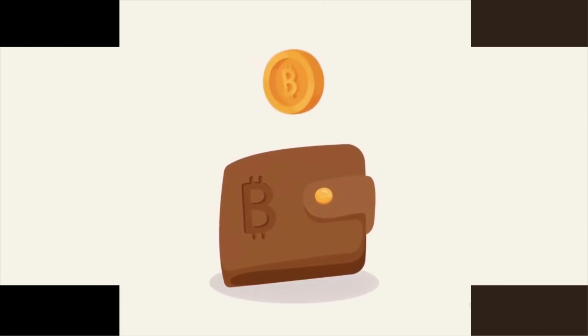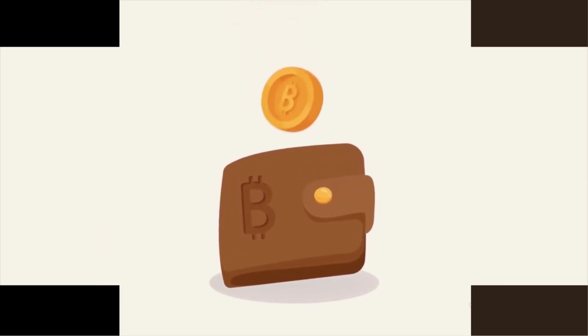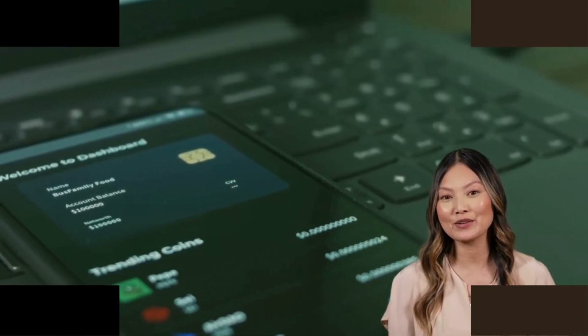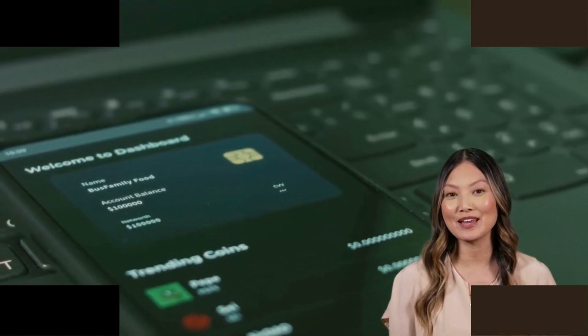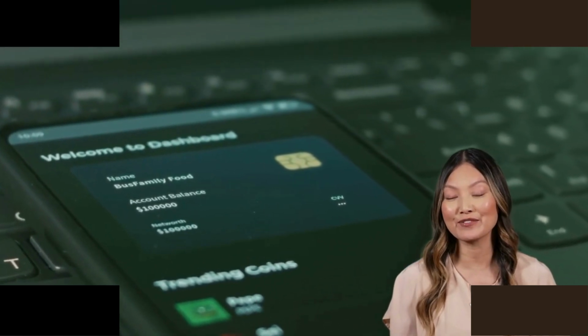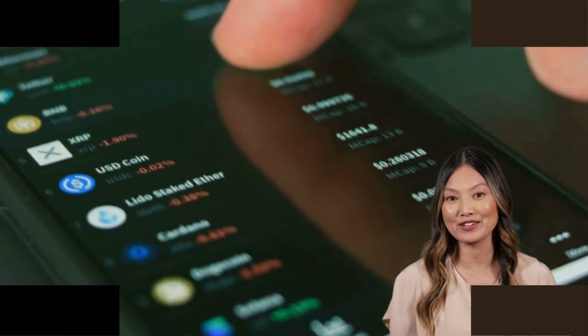Step 2. Set up a crypto wallet. To create and sell NFTs, you'll need a crypto wallet to store digital assets and interact with the blockchain. One of the most widely used wallets is MetaMask, which is available as a browser extension (Chrome, Firefox, Edge, Brave) or a mobile app (iOS, Android).